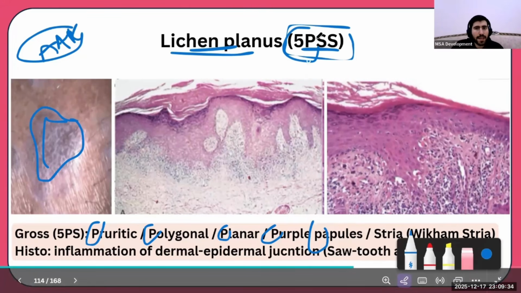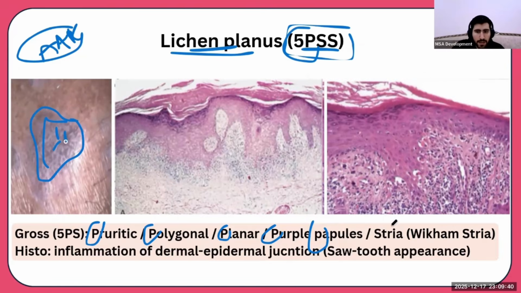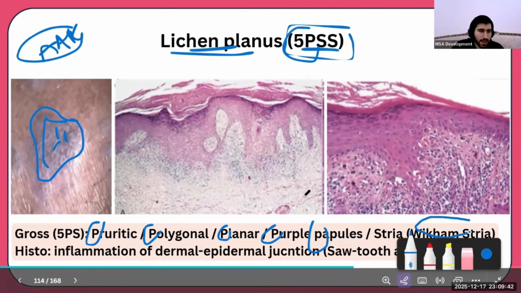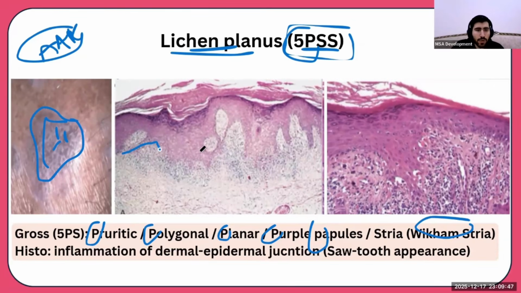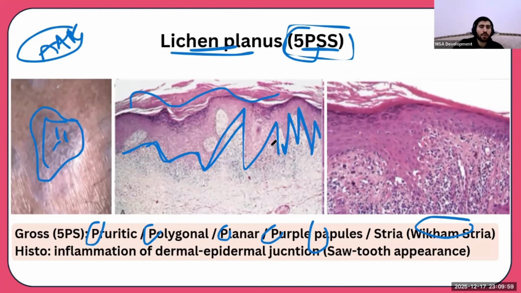The SS is, first, it has white striae. So it is purple, but it has white lines. That's striae, which is Wickham striae. And in histology, it has something called sawtooth appearance. It's caused by inflammation of the dermal-epidermal junction that looks like a sawtooth. Normally, the dermal-epidermal junction is like this. However, in lichen planus, it's very sharp, so it's called sawtooth appearance.